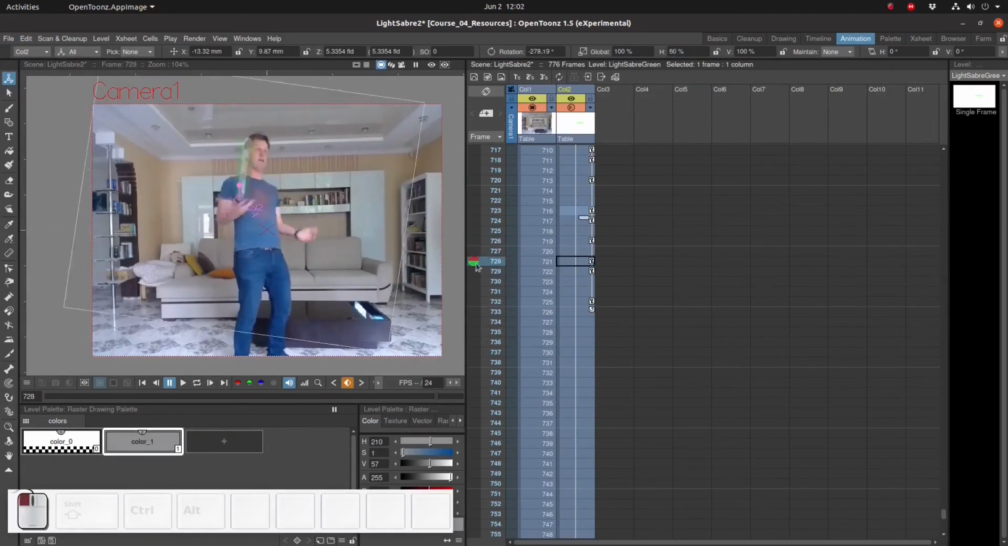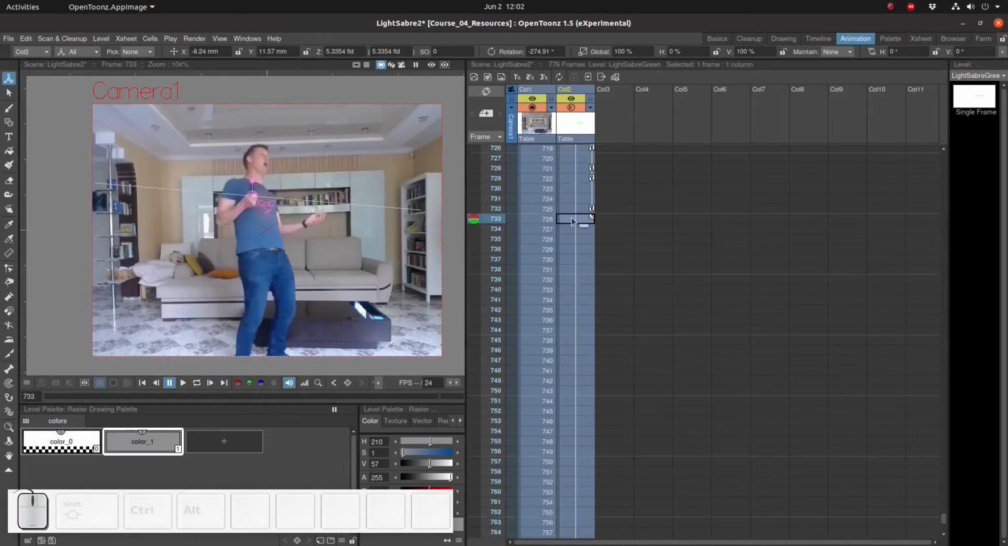Okay, so now we're done animating the lightsaber for now. Let's modify the last frames. First of all, let's remove these extra lightsaber frames. Select the first frame you want to remove, hold down Shift, and then select the last frame you want to remove, and then press Delete. We see that this white triangle marks the end of the scene. We can move this right triangle to make the scene end sooner.